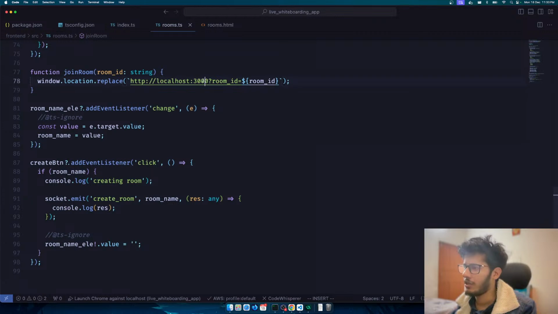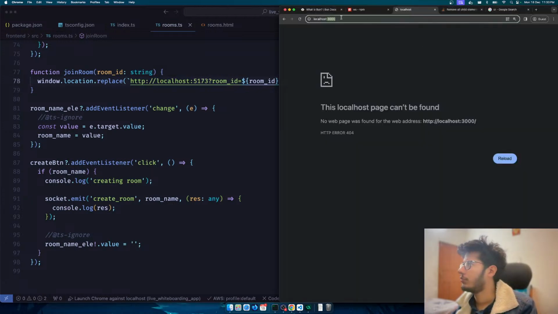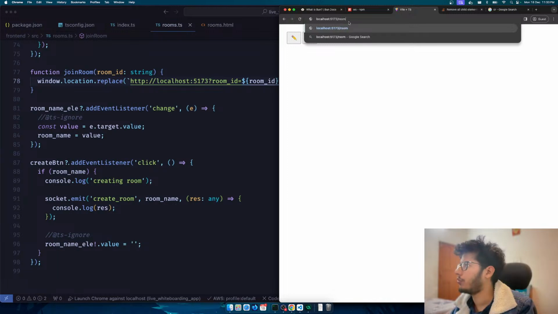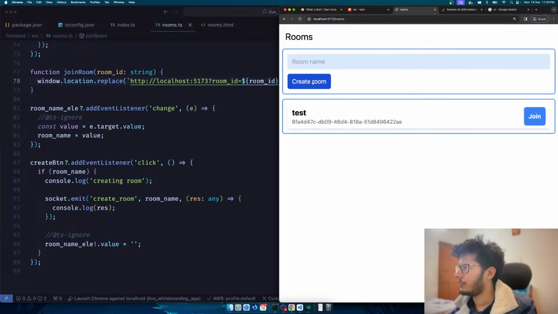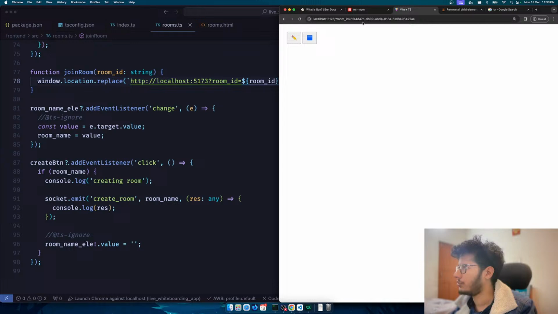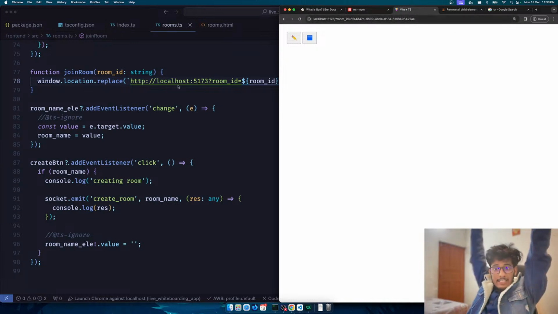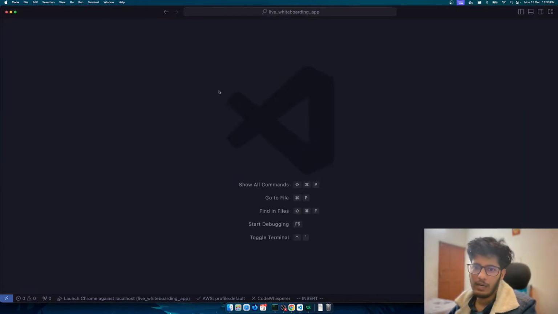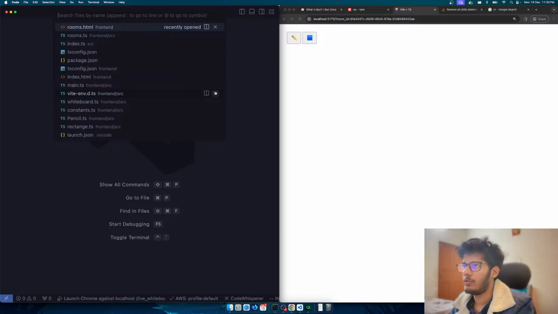Why am I doing it at port 3000? I don't know. 5173 should be the correct port. So if I just go slash rooms, I don't have a room. If I just create test room and then join it, that's the room ID. Now the next thing is we have to join this user to this particular room ID and we are good to go. I think our work is almost done.